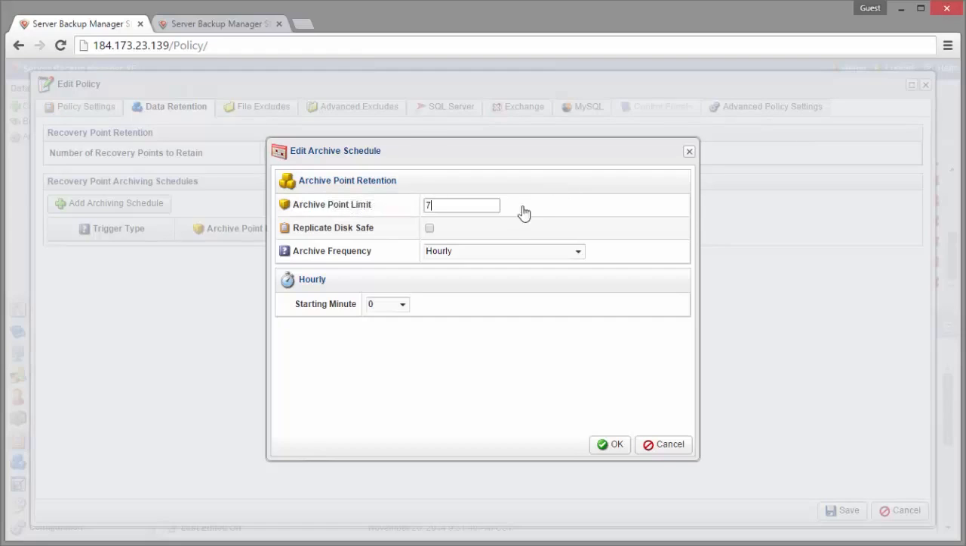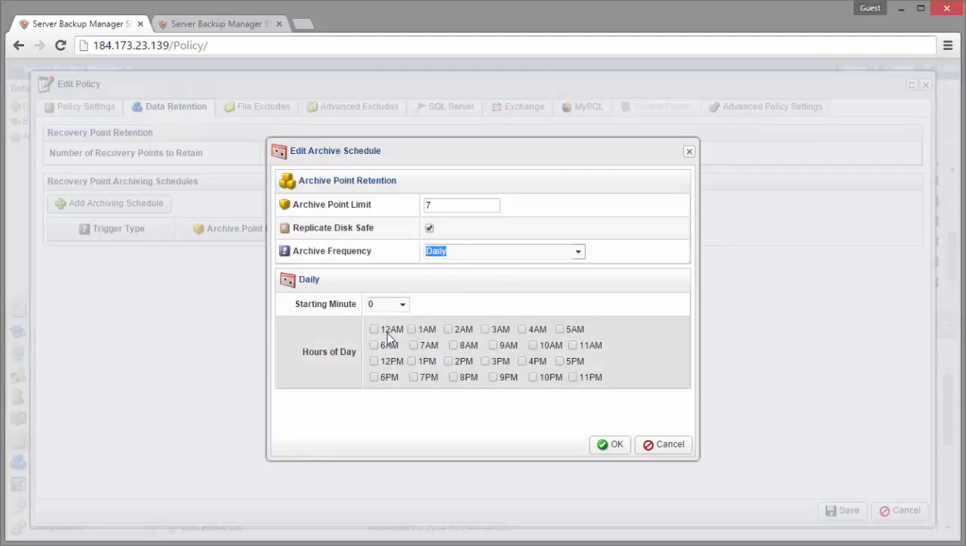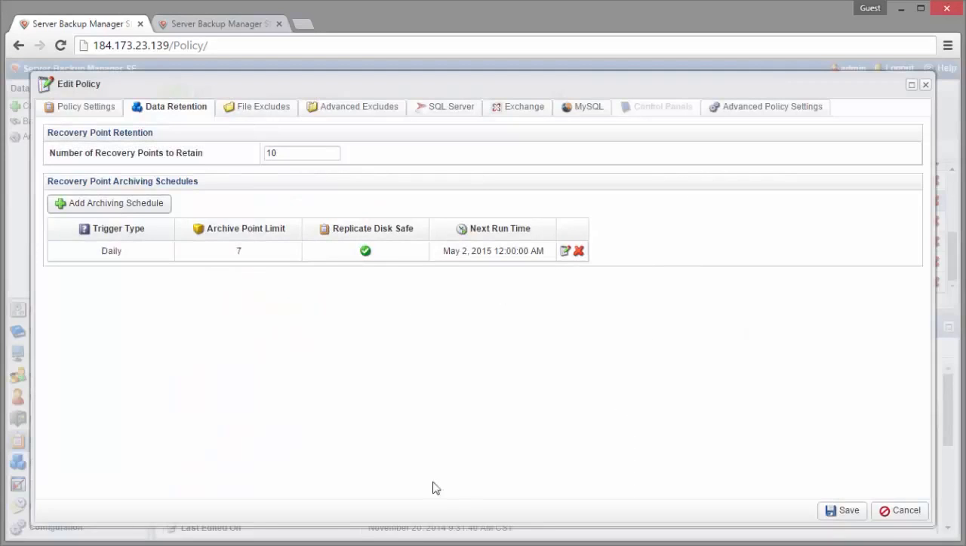So set this to 7, and I want to make sure that I select replicate disk safe. I check that box. I'm going to go ahead and set up the schedule here, which is going to be daily. Let's do this every night at midnight. So what we do every night at midnight, on the first run, we're going to create a completely new copy of your disk safe from the most recent recovery point, and then we're going to send it over to the backup manager. After that, we're just going to send over the block changes from the previous backup, and that's it. So once we have that set up and ready to go, it's going to run tonight at midnight.